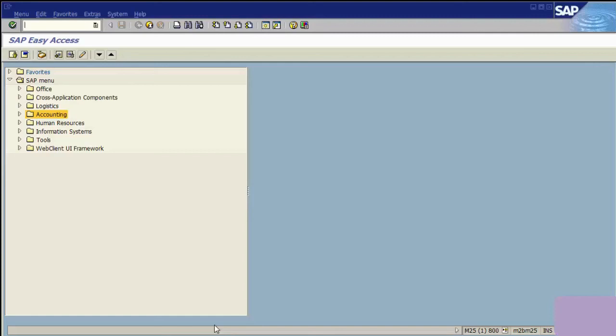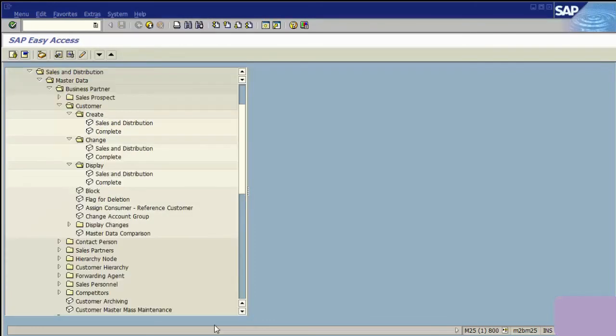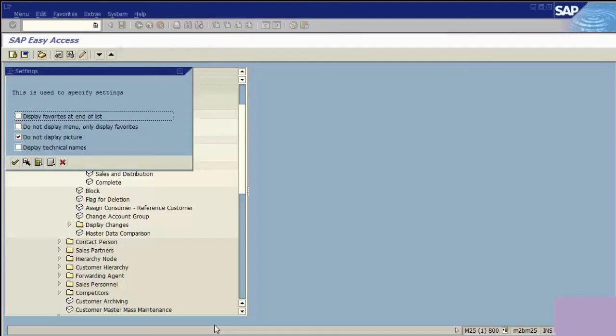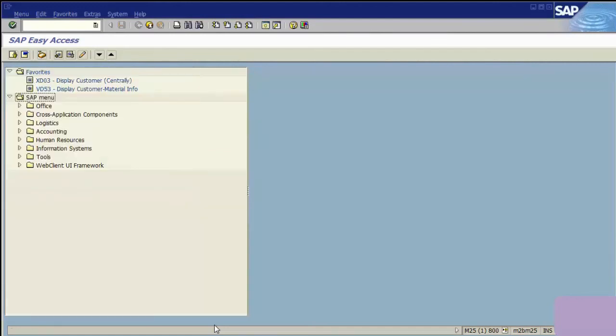Okay? So the last thing I want to show you really quick here is if you want to turn on the technical names. So here, to make this a little bit more informational for you, if you're learning those transaction codes and you don't want to write them down, one thing you can do here is Extras, Settings, display technical names. Make sure that checkbox is clicked. Go and enter there.